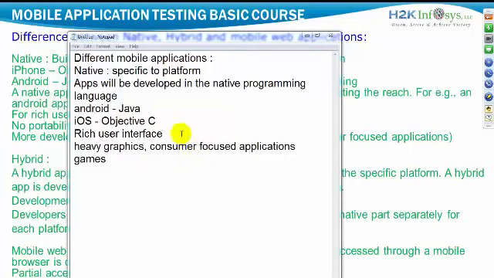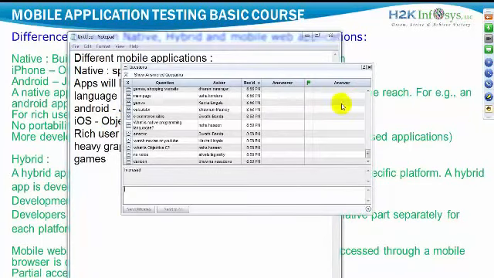Okay, and one more participant is asking, what is Objective-C? Objective-C is the language which is used by the iOS developer to develop iOS applications. It's the native programming language for iOS.